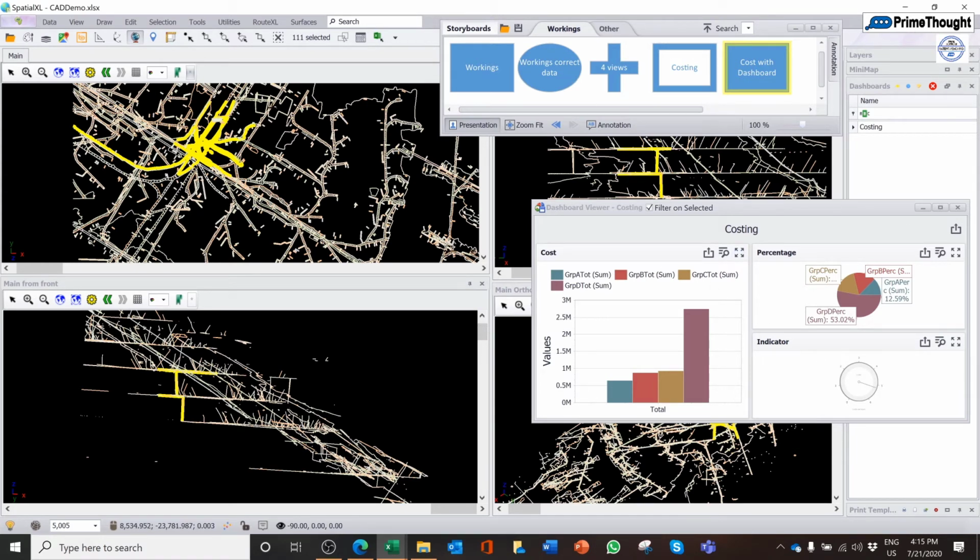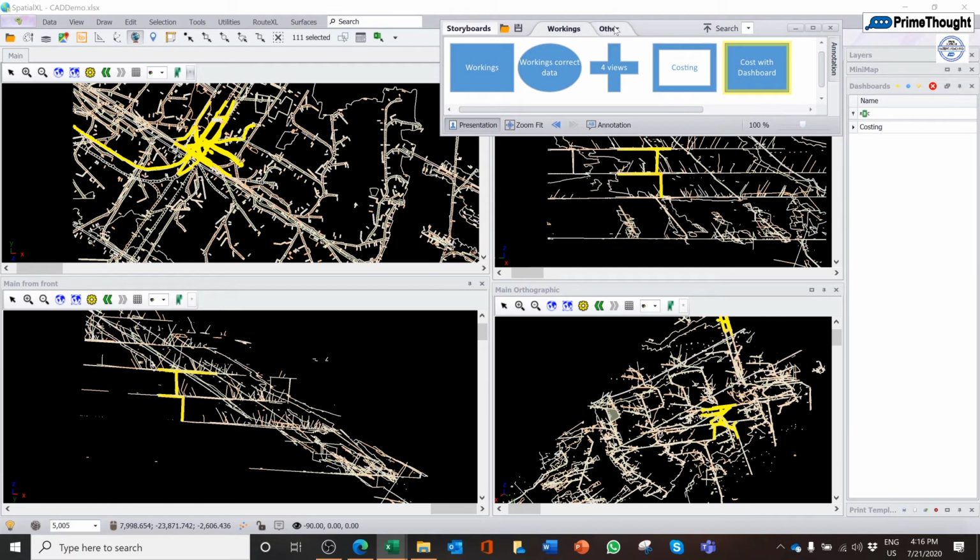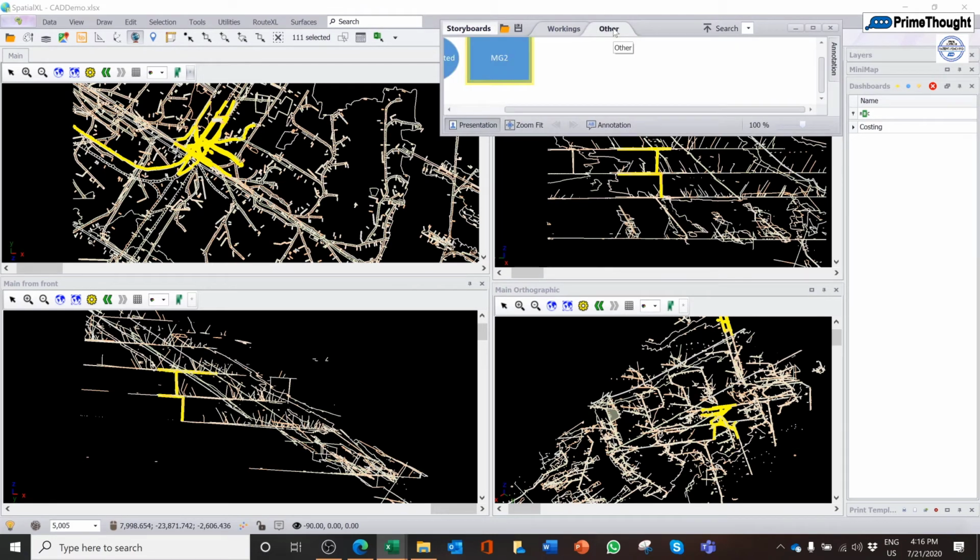So those are just some of the things that you can do with CAD files, which maybe you weren't familiar with before, or didn't know you could do simply in Excel. But this is a great product to work with CAD files. I also have some other dashboards here. Let me just do a zoom fit.